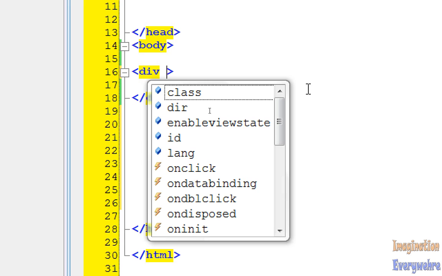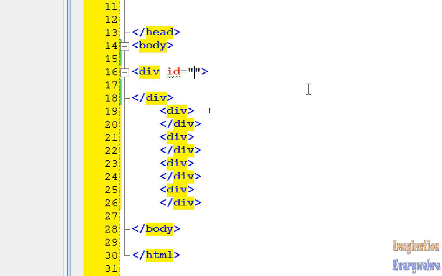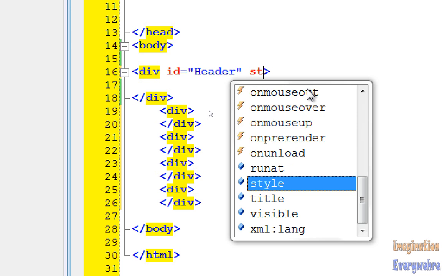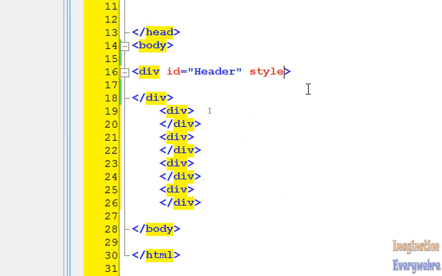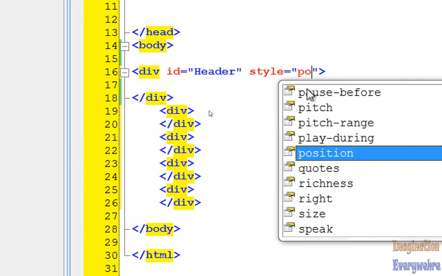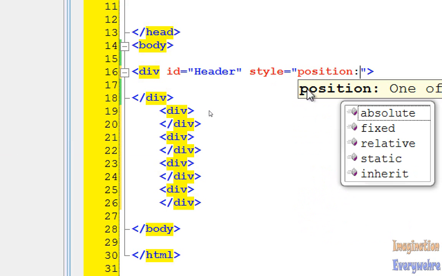With the header, let's give it an ID. Any elements that you want to position on a page, you really want to give them an ID. So let's say header, and let's go with style. What we want to do is start off with the position, and we want it to have relative, and I'm going to explain that in part 2 of this video. So we want a relative position.